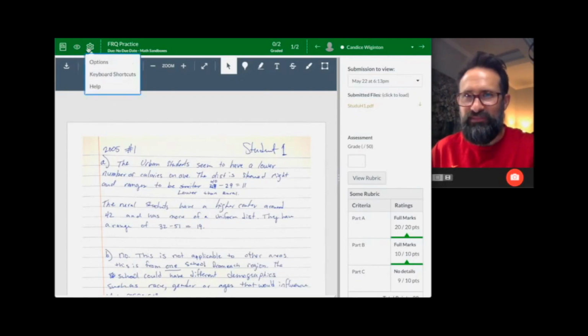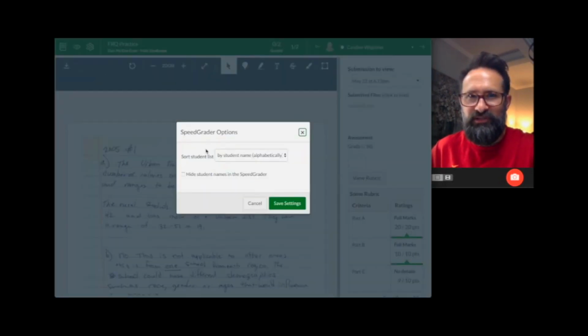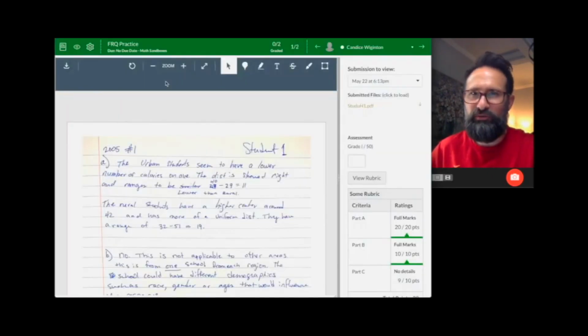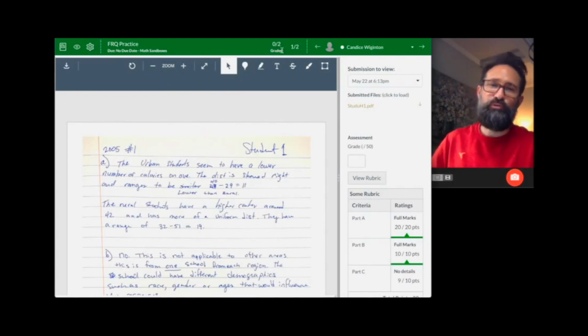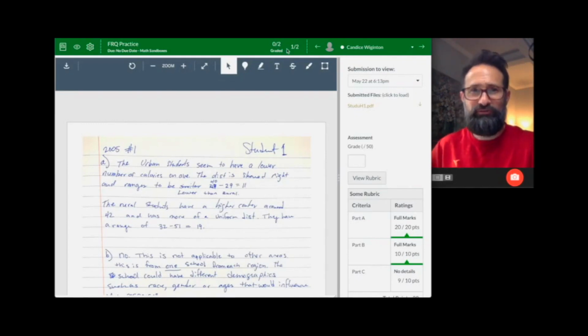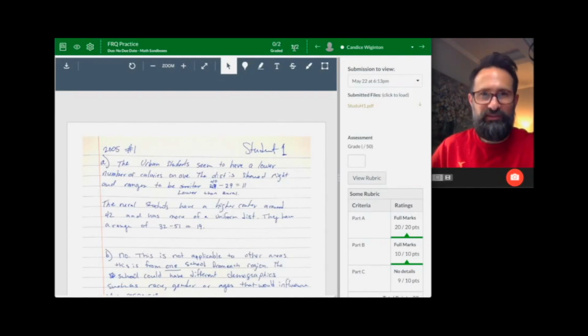So here I can go to options. I can hide student names. I can sort them in different ways. At this point, really don't have a whole lot of options for those. But this tells me how many that I have graded. Obviously, there are 2 assignments, 2 people in the class. I have 0 of 2 graded. One of them has submitted it. Okay, apparently my wife is in my class.